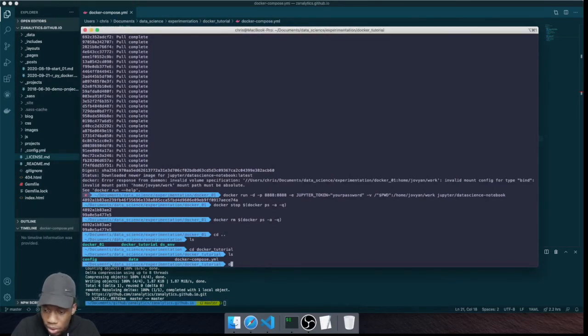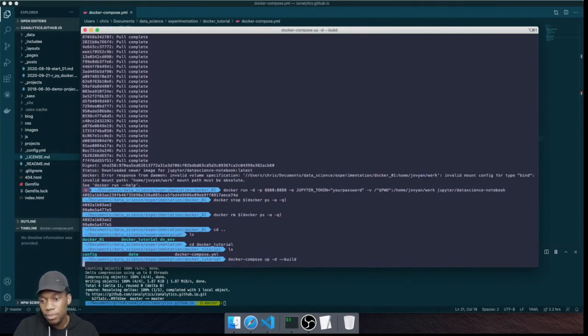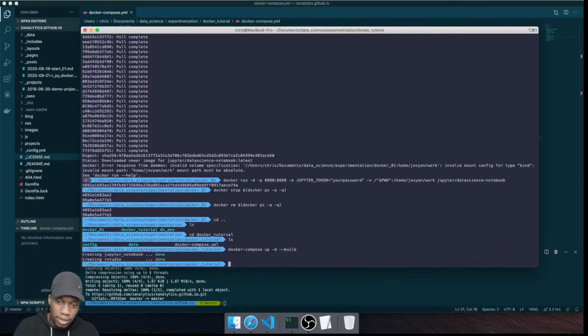I want to do a Docker Compose. It's not just Docker anymore. Up, build up, -d. Remember what a -d does? Run in the background, and then --build. There we go. And there we go. So you see two responses: creating Jupyter Notebook done, creating RStudio done.